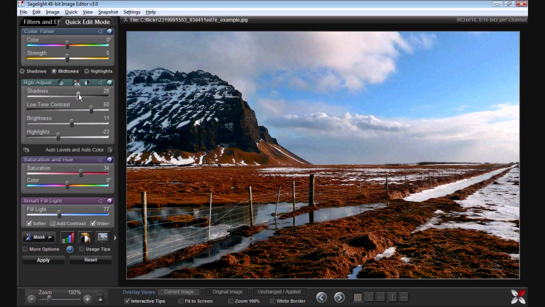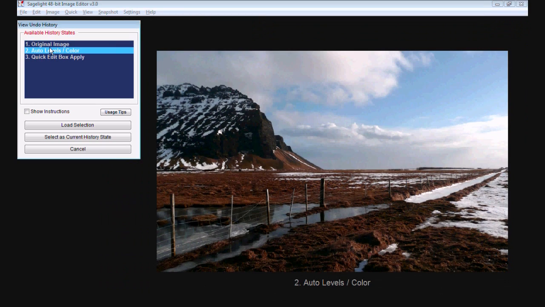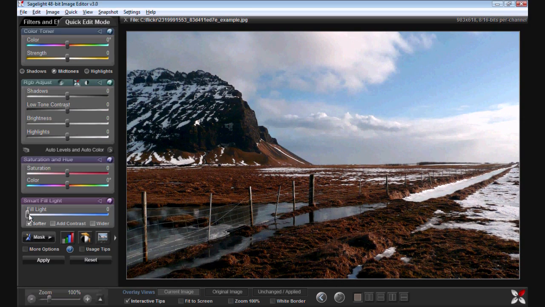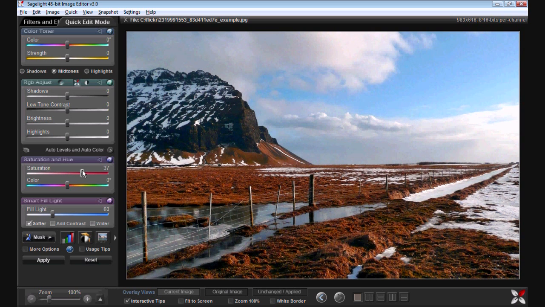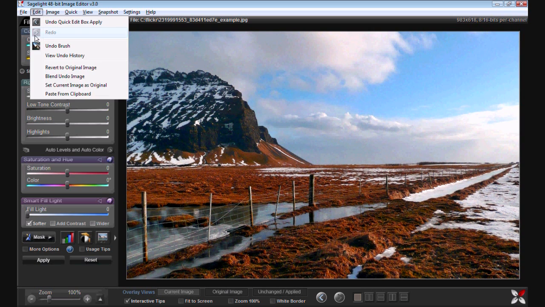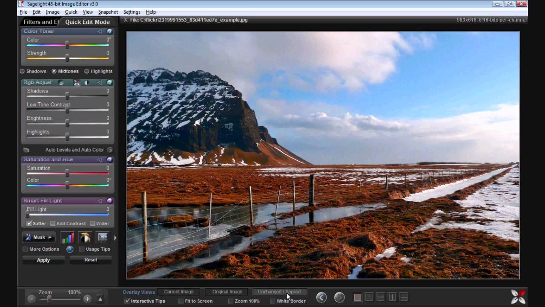In fact, we can compare this to what I did earlier. If I go back here to where I did the auto levels and color, and I do the fill light and the saturation just like I did before, I can go back in the edit history and compare the two. It's pretty much a wash. I like the fact that this is darker in here, but maybe I want to fill this a little bit. So maybe I'm starting to like this a little bit better, and then with the color toner, I can also add a tone.